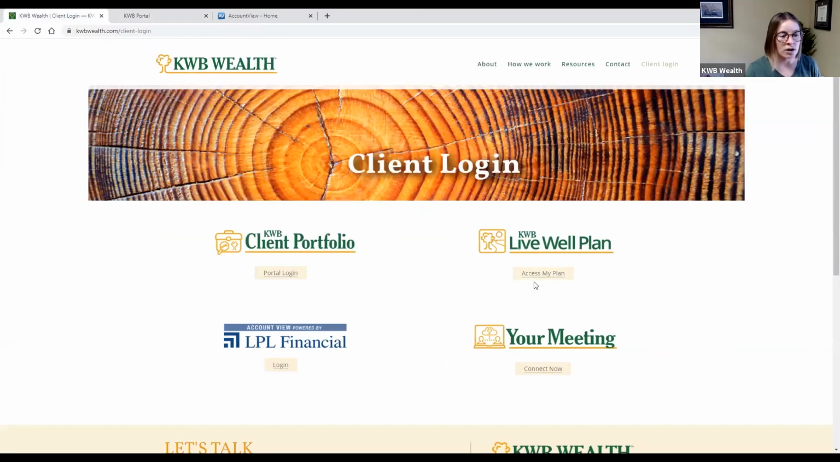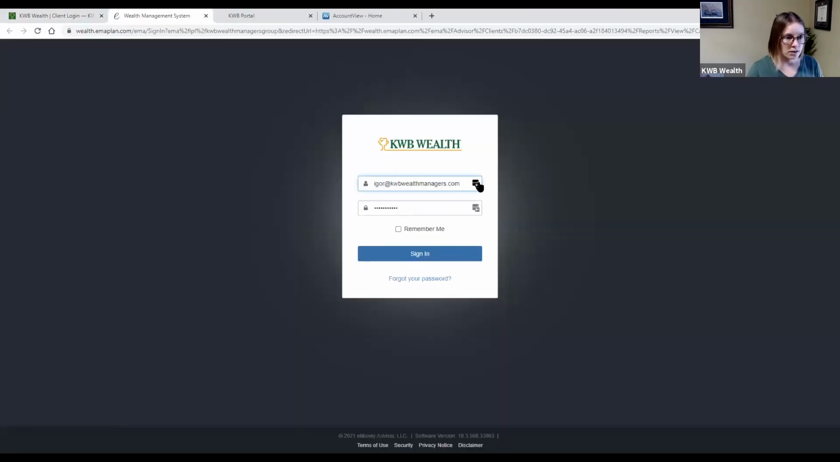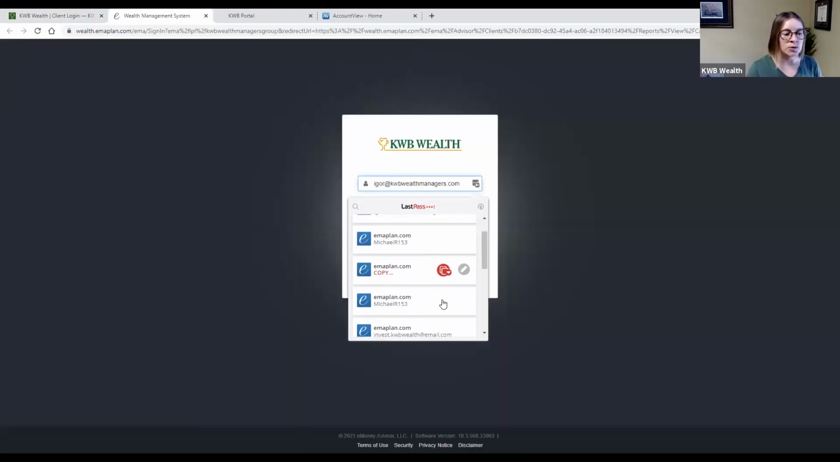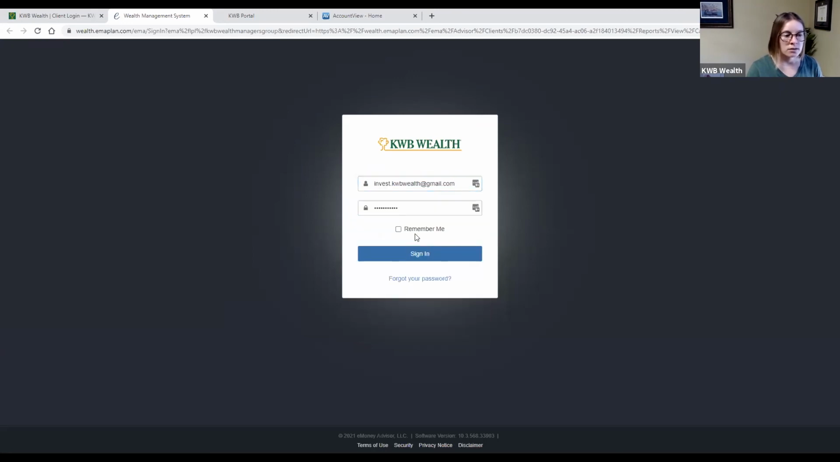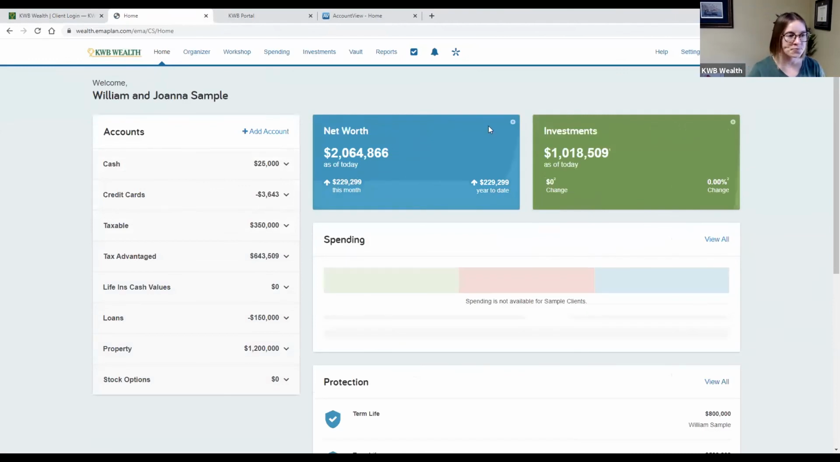Lastly is our KWB Live Well plan. If you ever forget your password for your Live Well plan, all you do is click forgot password, and this account is much easier. They will initiate the resetting of the password for you. You'll get an email and you go through the steps with them. So we don't have to be involved in that one like we do with the portfolio.